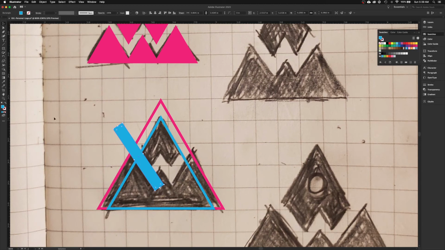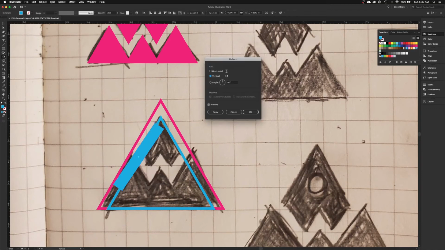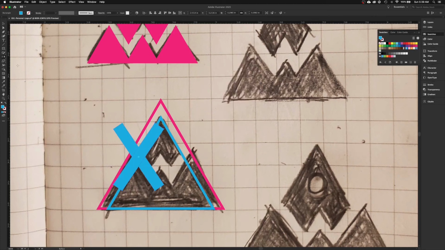Now I do want to reflect this. So I'm going to come up to my rotate tool and come down and get my reflect tool. I don't really care where it is. So I'm just going to hold down Option on a Mac, Alt on a PC right over the center. Make sure it's reflecting vertically. And I'm just going to hit copy. I'm going to switch over to my selection tool by hitting V on the keyboard. I'm just going to move this over.